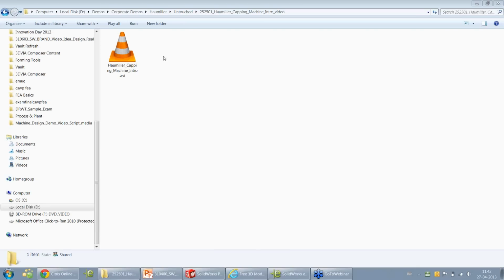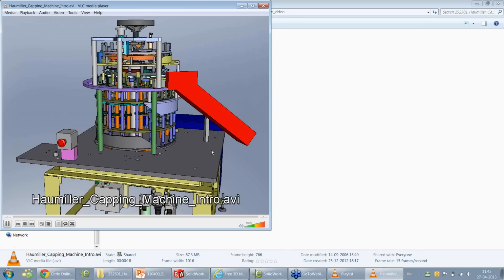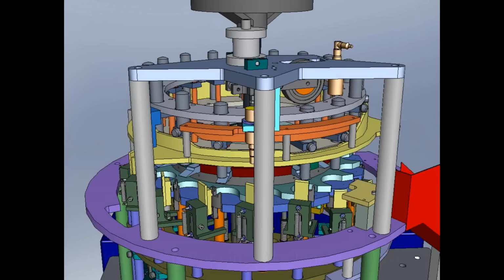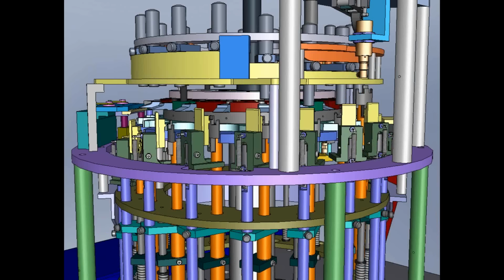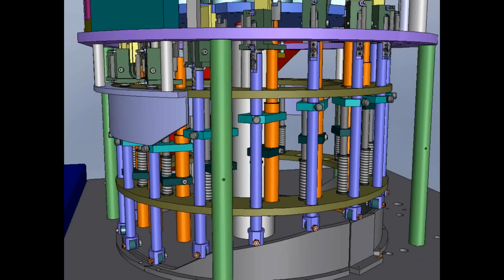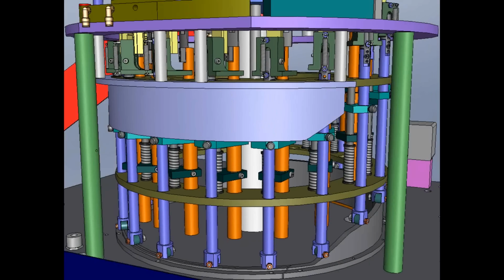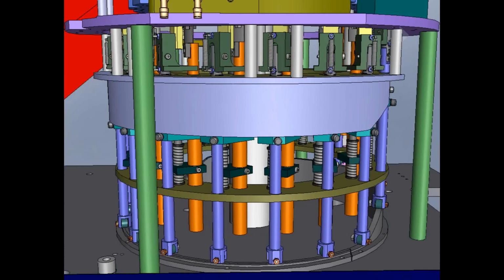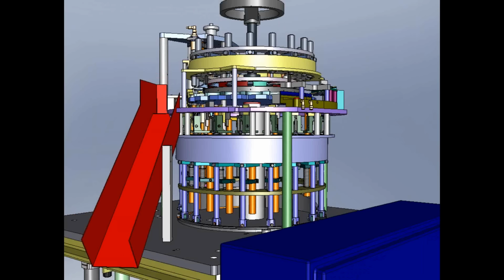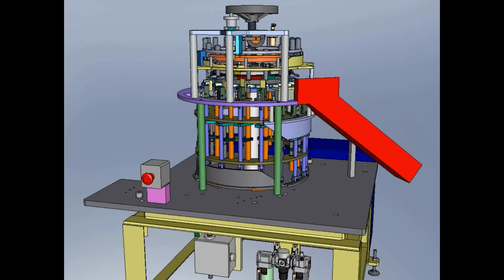I'll just quickly play a video to give you a sense of what we are dealing with today. This is the Homiller capping machine video. It's an animation completely done in SolidWorks. I know the video will be a little bit choppy because you are watching it online, but you can see that there's a lot of camming motion going on. There are a lot of moving parts and mechanisms. This is an assembly which has slightly over 1,000 components, so I would say it's somewhere between a mid to large assembly.